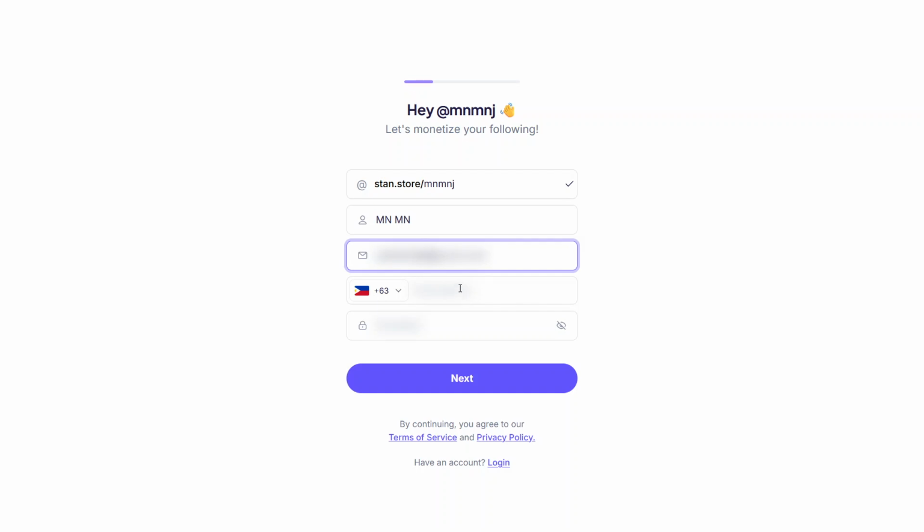In the fourth field, enter your mobile number. Make sure you include the correct country code if it's requested. This can help with account recovery or security notifications.